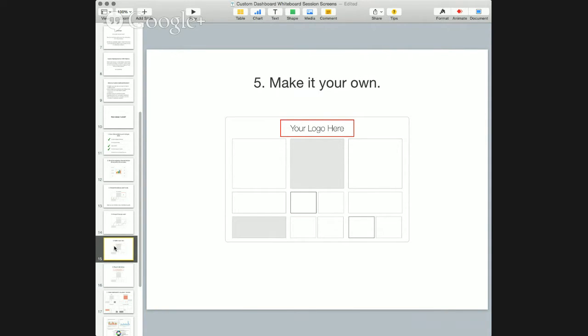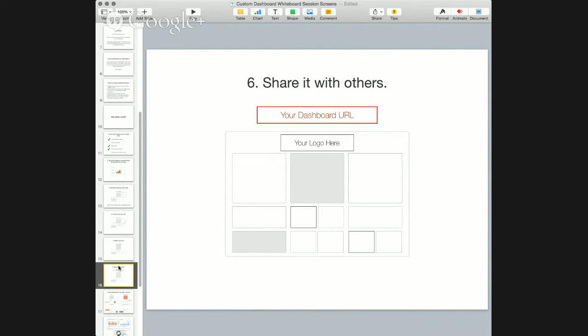Next, you can make it your own. You can white label the whole thing and add your own logos, or for agencies, you can add your clients' logos, which is really awesome. And then next, you can share it with others. You can take your dashboard URL and share it with other folks.